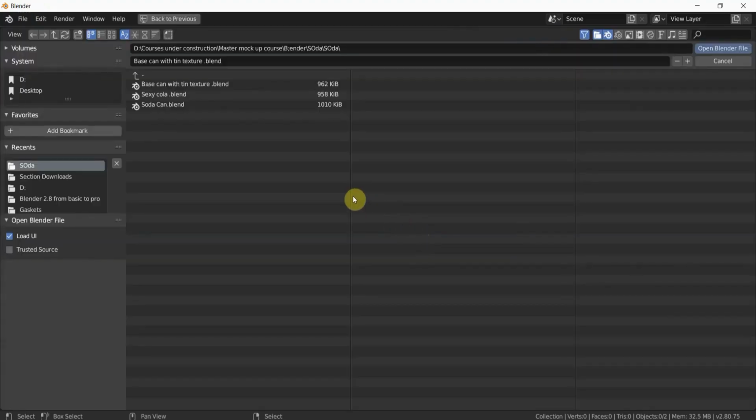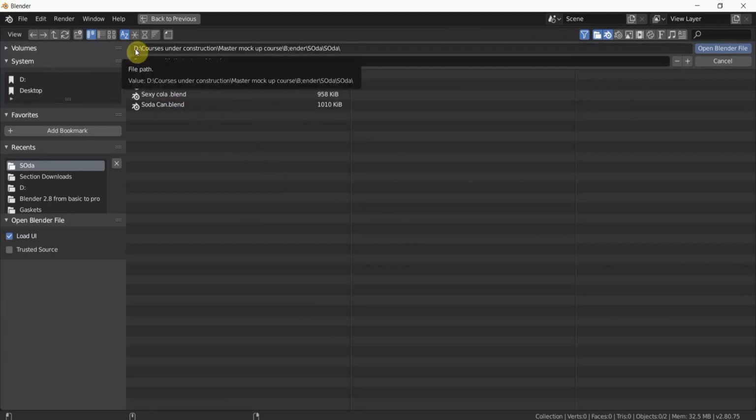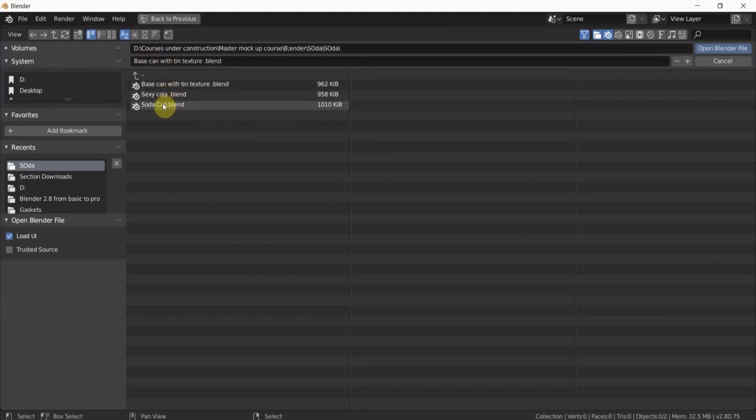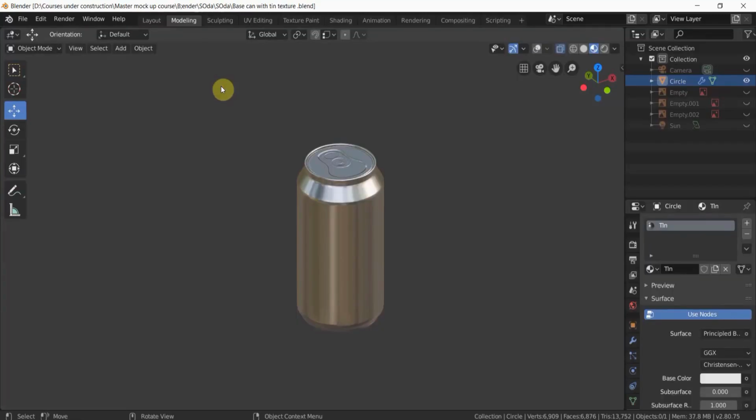Now, this Blender interface is not as nice as some other software interfaces. When you get to here, we're going to look in whatever drive you've got. We're going to look for this file, and here are the files that you can choose from. So you're going to pull open base can with tin texture, okay? And it's a .blend file. All right, so your viewport should open, and this should be what you see.